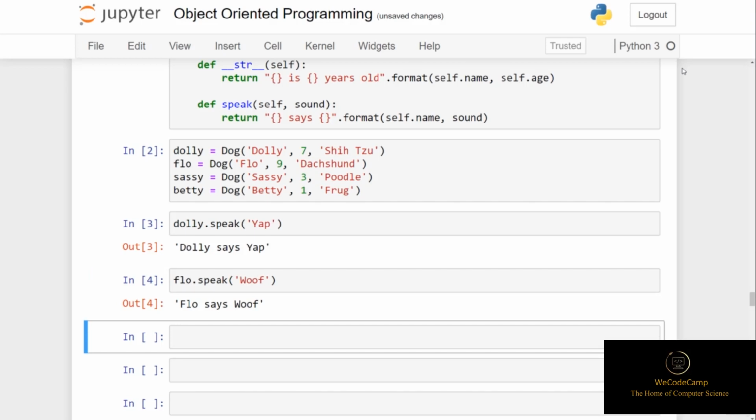Now we know that different dog breeds sound different when they bark. Some have high-pitched barks, some have lower-pitched barks. But if we just use the dog class, we will have to supply a string as an argument to the sound parameter every time that we call it on a dog instance.